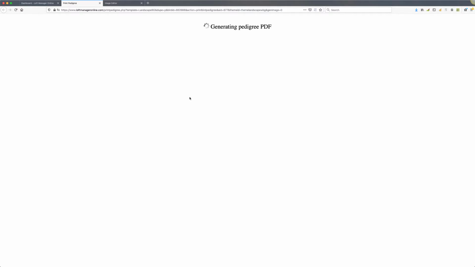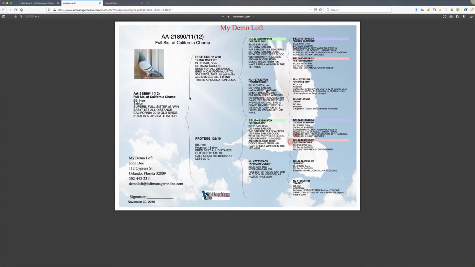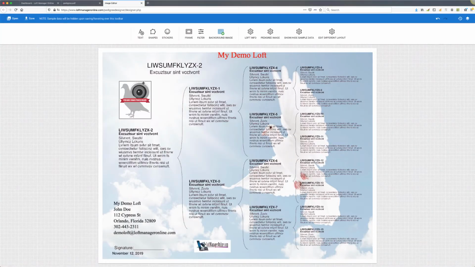It actually has to compile the PDF on the fly, but it gives you a lot more control and creative freedom over the designs of your pedigrees. So this is actually the default theme that I just loaded. I changed the frame to white, and it's displaying as intended. Going back into the image editor, number of different things you can do here.